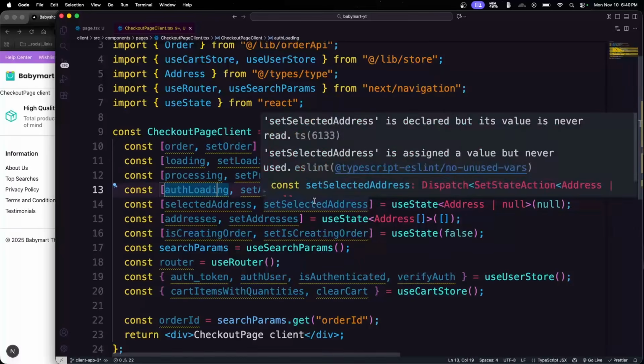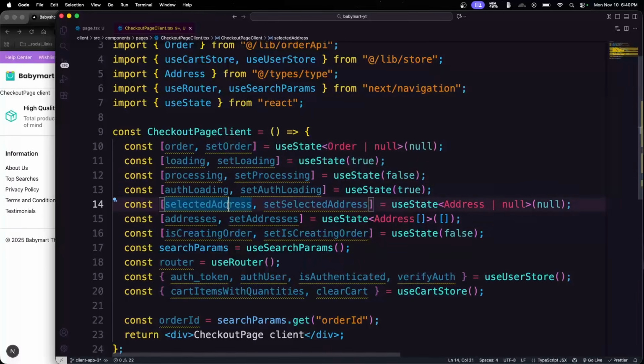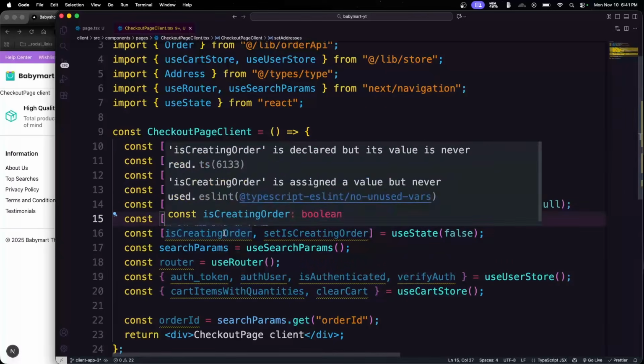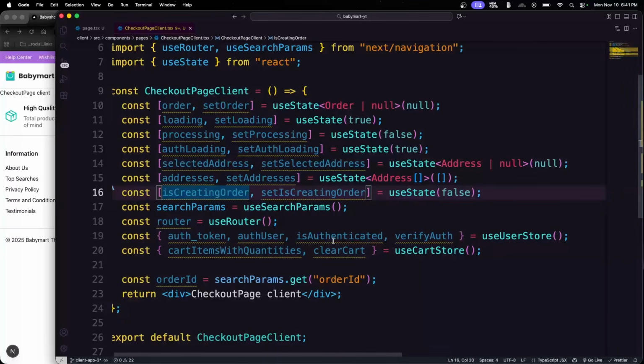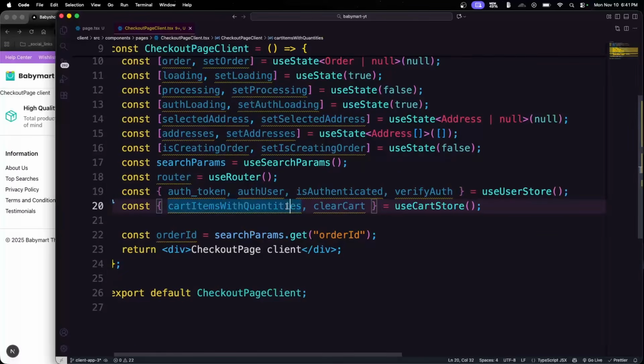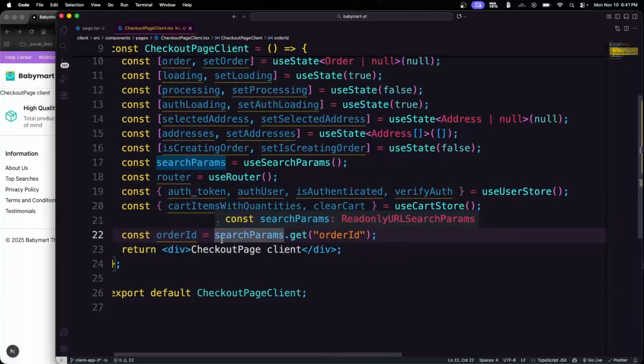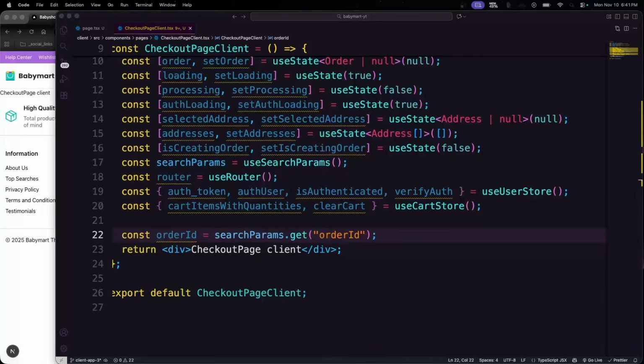Then we're also going to find authLoading, setAuthLoading, selectedAddress, setSelectedAddress, which is going to be typed as an address, and address, setAddress value, which will be there. Then isCreatingOrder, setIsCreatingOrder. Once we create it, it should be a boolean value, so it's going to be showing an alert modal. We're also going to pass the searchParams, the router from useRouter, and authToken, authUser, isAuthenticated, verifyAuth from useUserStore, getting the cart items with quantities, clearCart from the useCartStore, then also getting the orderId. If we are passing the order from searchParams.get id, which is gonna bring back our order ID. Now, first thing first, we need to verify our authentication, right?